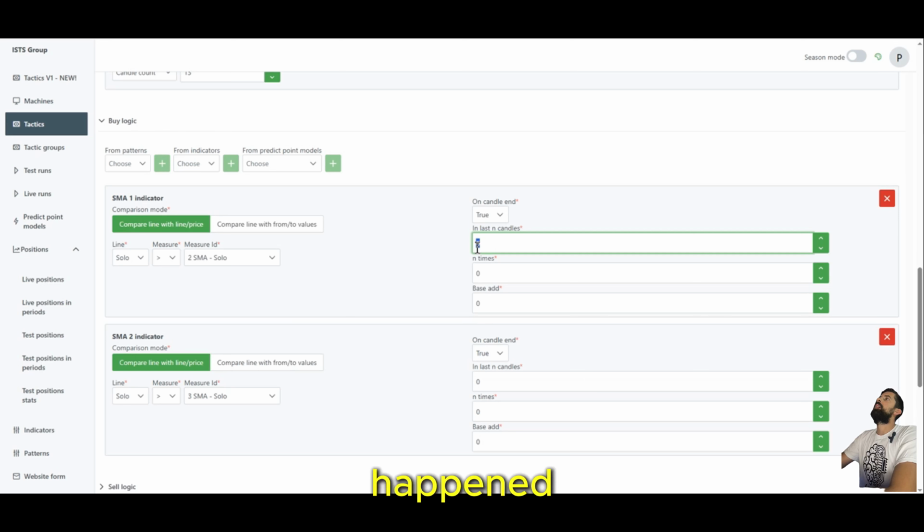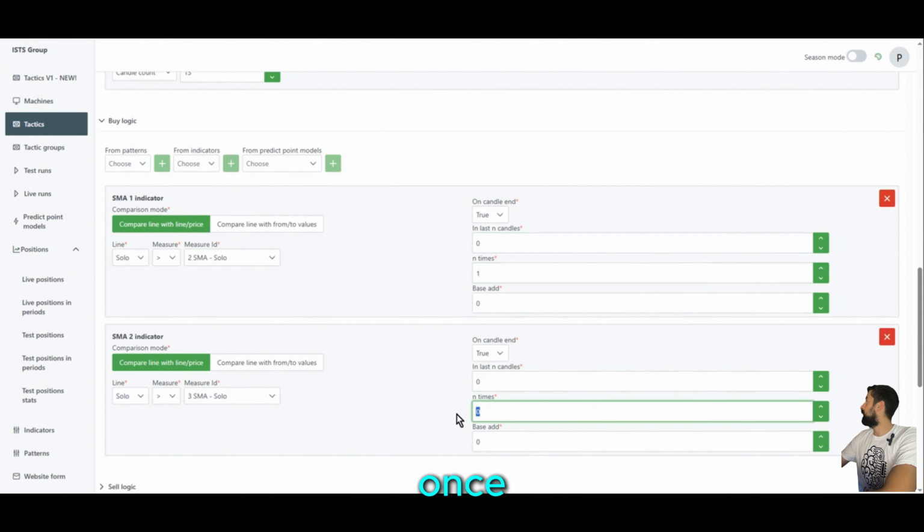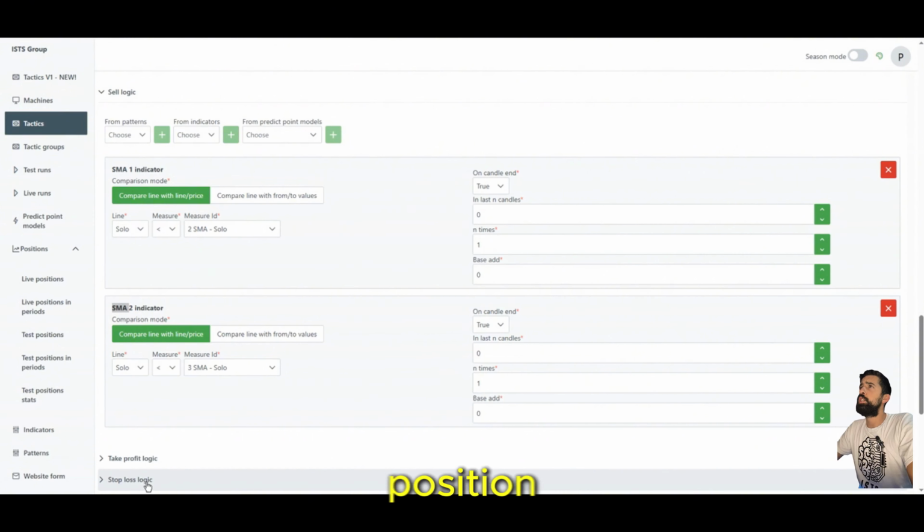Here you can select additional information you can use. If this happened in the last 10 candles, if it happened 5 times, only then open the trade. But here we need for both the conditions to be met just once. So these two conditions we need to be met just once. So we are going to say n times, we are going to say 1, 1. Okay, and this is the buy logic. So that is for the buy position. For the sell position, we are doing the same thing, just the opposite direction. So moving average 5 lower than moving average 8 and moving average 8 lower than moving average 13.